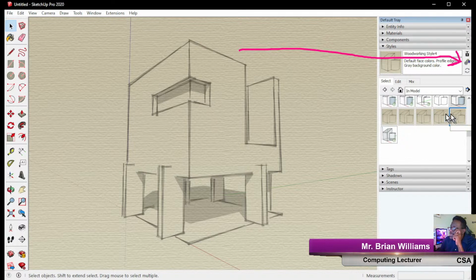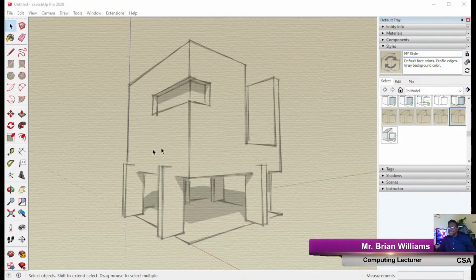Hold on. So it doesn't make you name it. Oh, actually, yes, it does. The name is up here. So I can call this my style, and then it will name it. I thought it would pop a dialog box up where you had to name it, but it actually just dropped it down here for me. Okay, thanks for pointing that out. So that's how you create a new style.